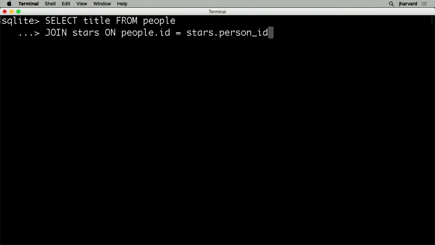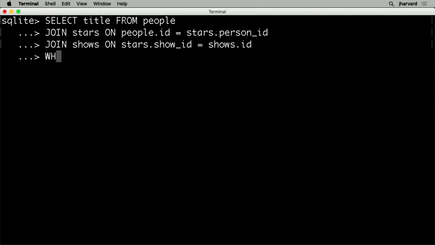So in other words, I can select a title from the result of joining people and stars on the ID column in one and the person ID column in the other. And I can join in the shows table on the stars.showID equaling the shows.id. So again, now I'm joining the primary and foreign keys on these tables where the name equals, quote unquote, Steve Carell.